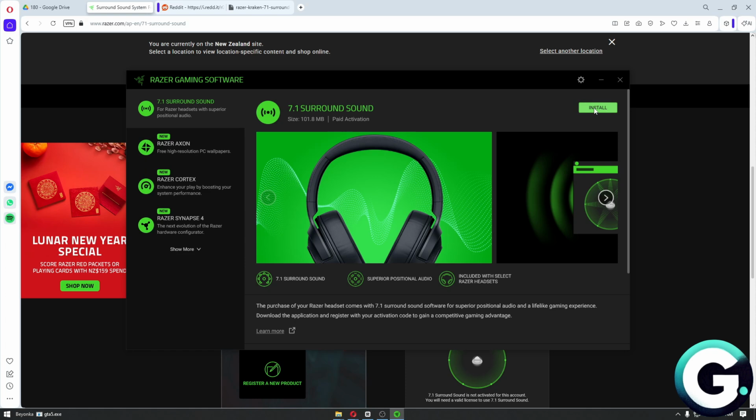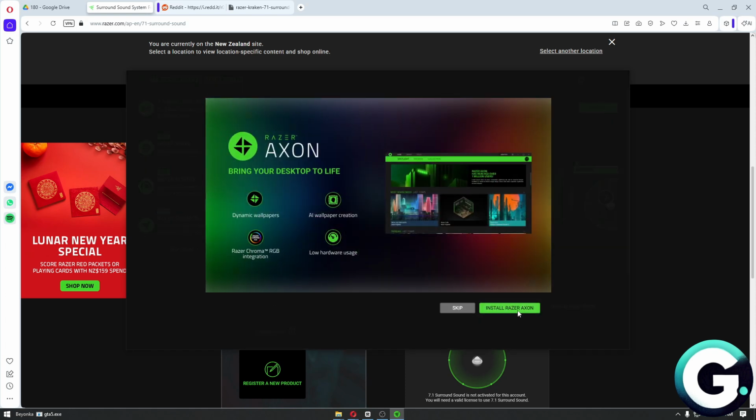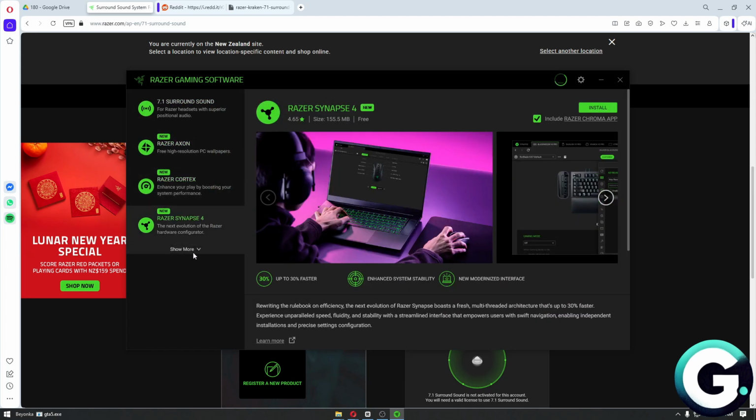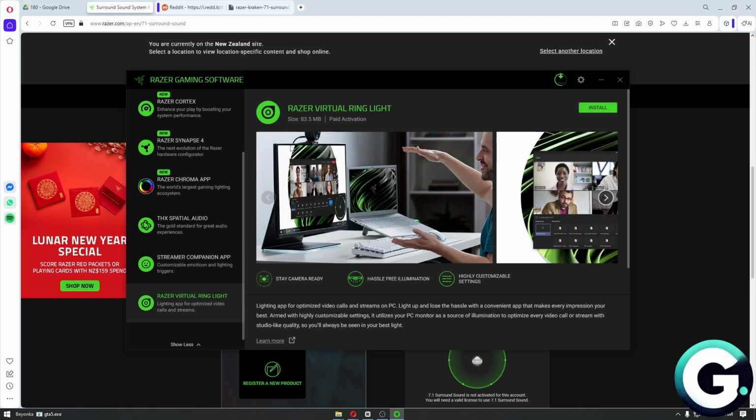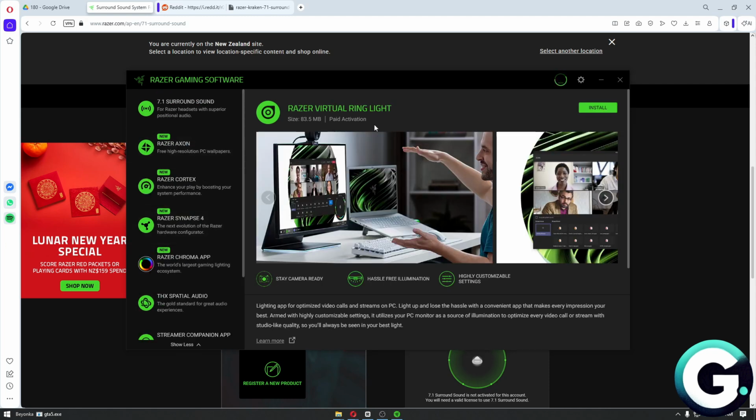The first thing that you want to do is to simply click on the install sound. It's going to be this option right here. Click on the install Razer Axion, and from there, it will then take us to all of this page until we have completed the process. Basically, install the necessary software to get it started.